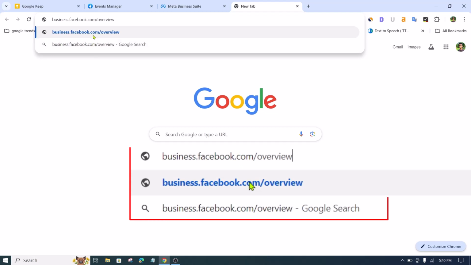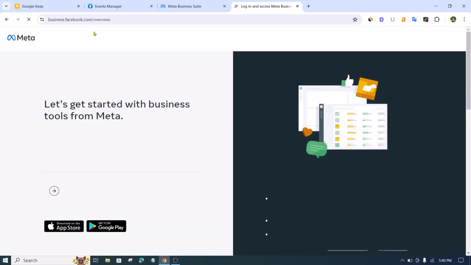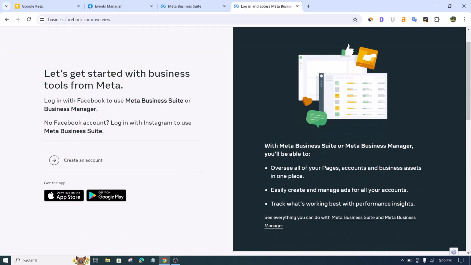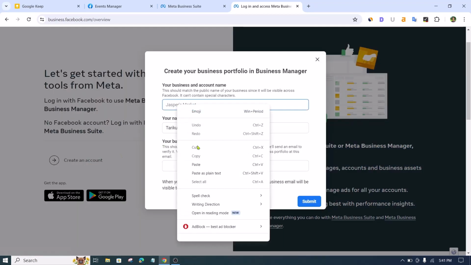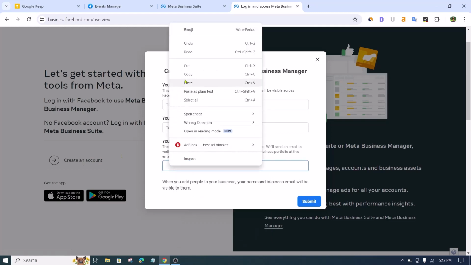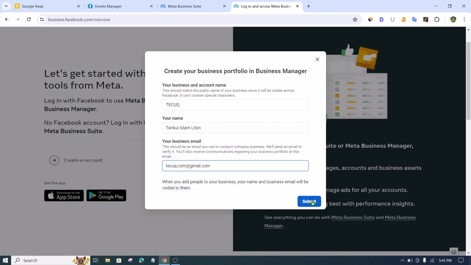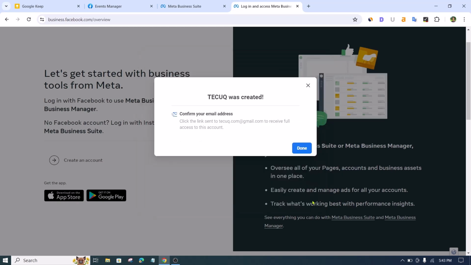Visit https://business.facebook.com/overview to find out more. You can then create an account by clicking Create an Account. After that, you have to give the account name and email address here. Then click on the Submit button. After that, the Meta Business account of your page will be created here.